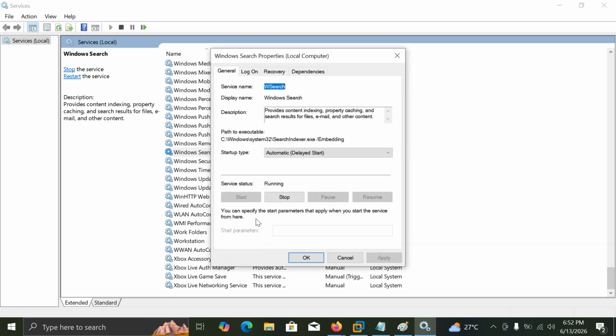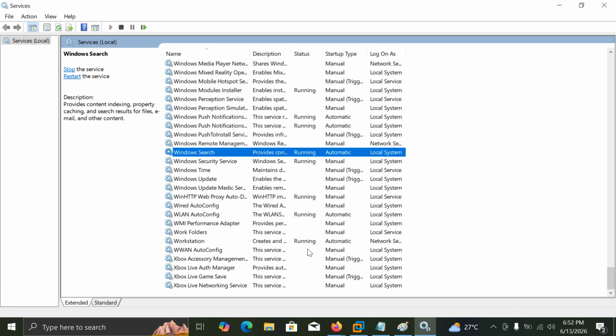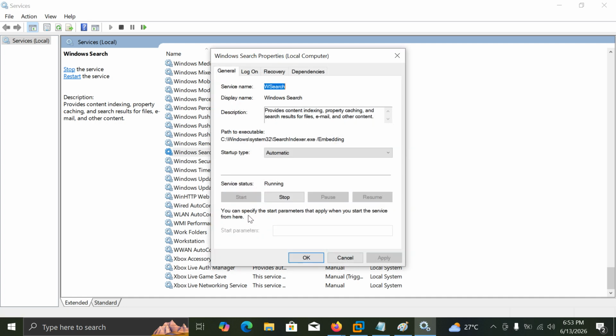Look for the Startup type drop-down menu and change it to Automatic. Then tap on OK. Under the service properties, if it is stopped, you need to start it. Now it is already running, so it is okay.